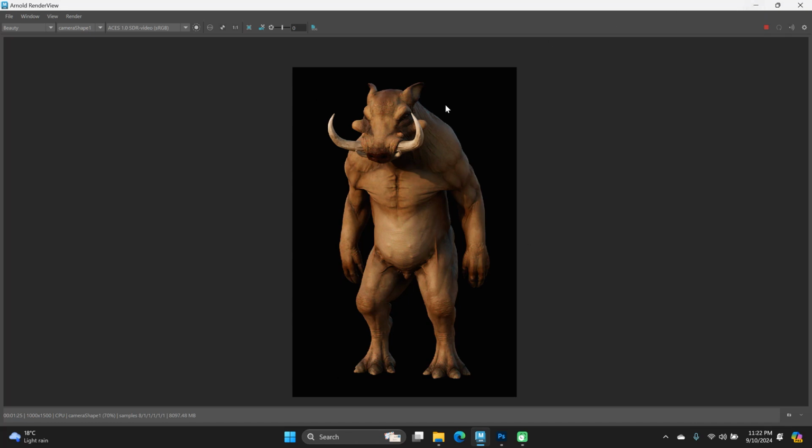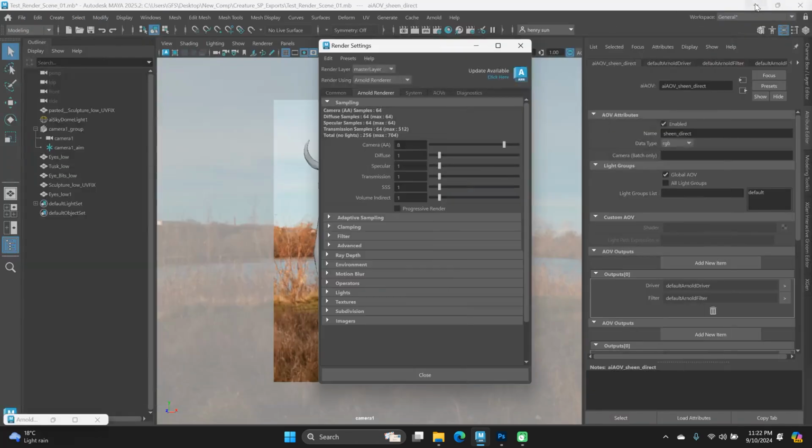So this render here, it's a pretty low quality render. Just to speed up time, I've cranked up the AA so we can get some nice anti-aliasing and reduce the diffuse, specular, transmission, SS and volume indirect right down to make it quick. But for yours, you should put it somewhere around 6 for the AA and at least 3 for all of these ones here. And that should give you a pretty good result.